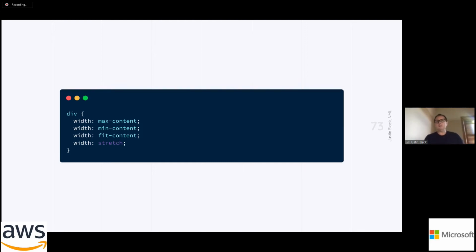I've included stretch there, but that is actually part of level 4 of the box alignment, and it's not supported anyway.